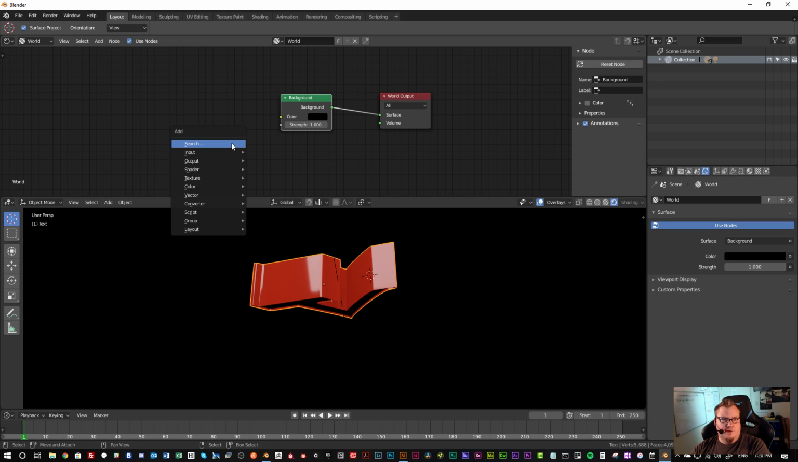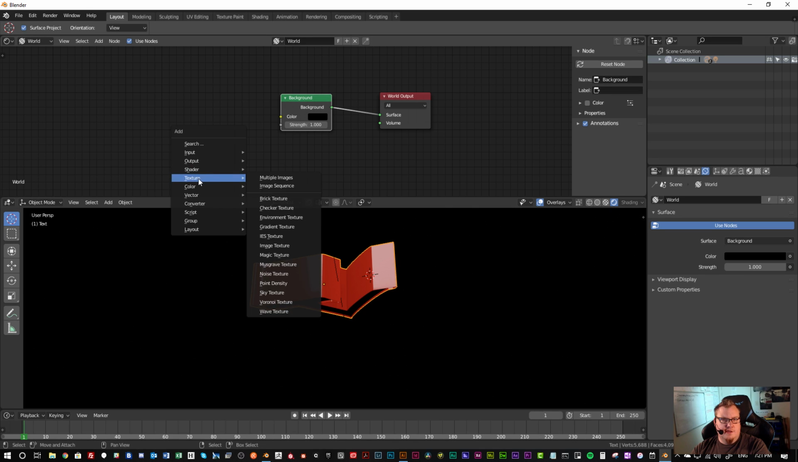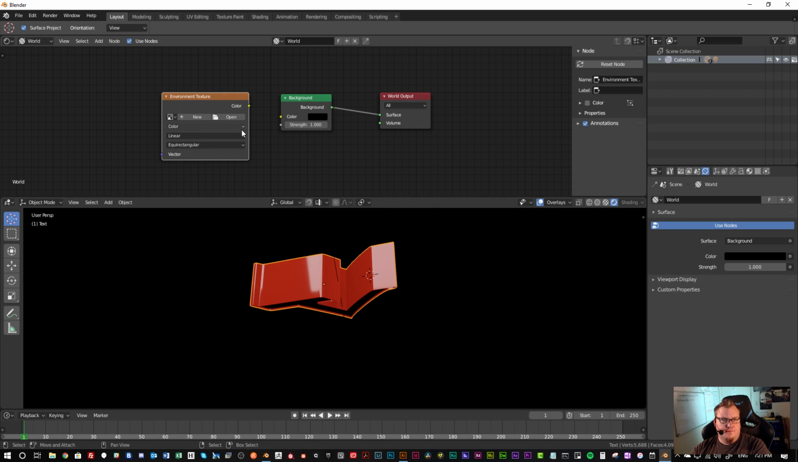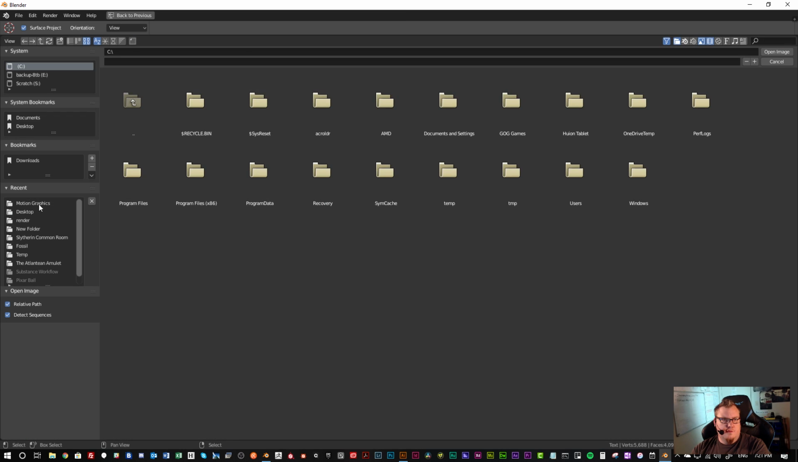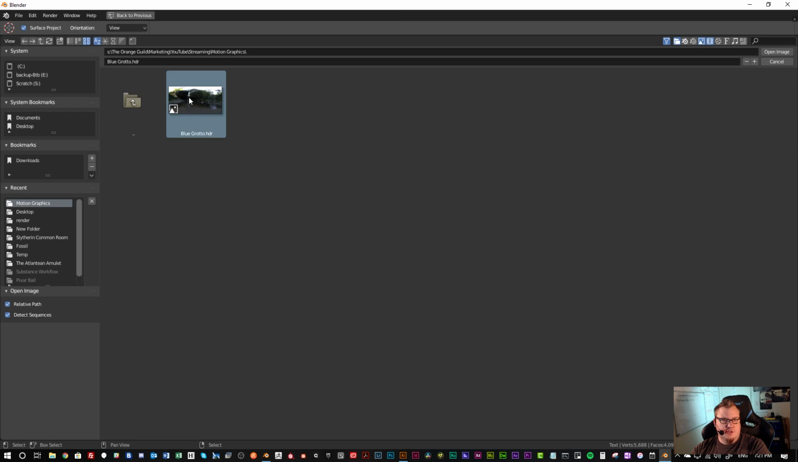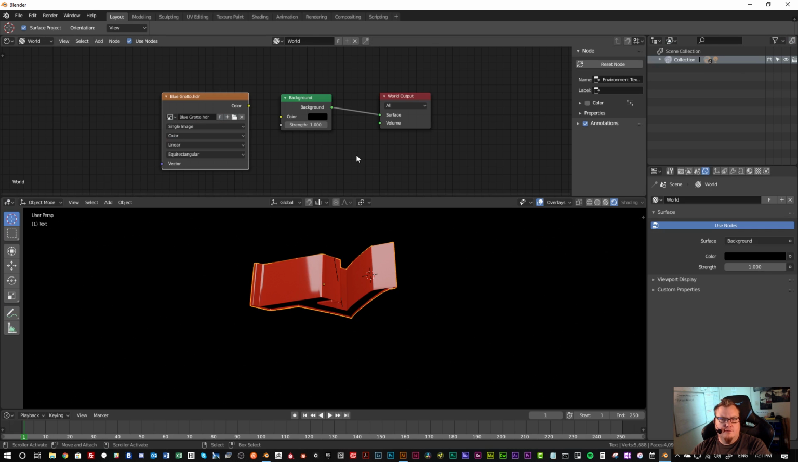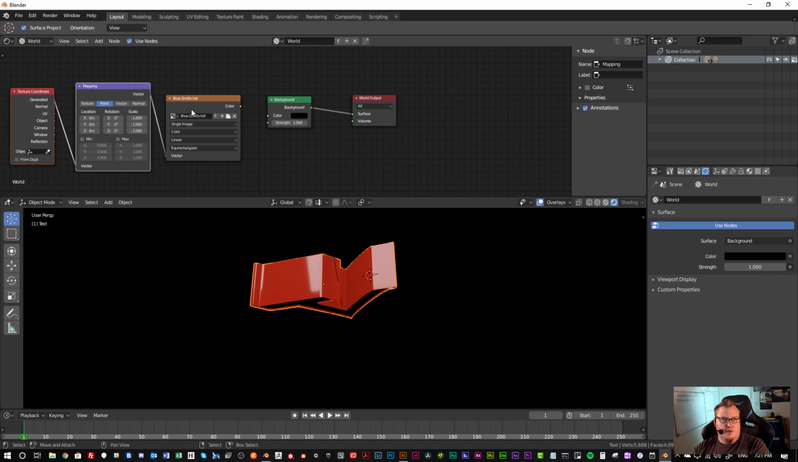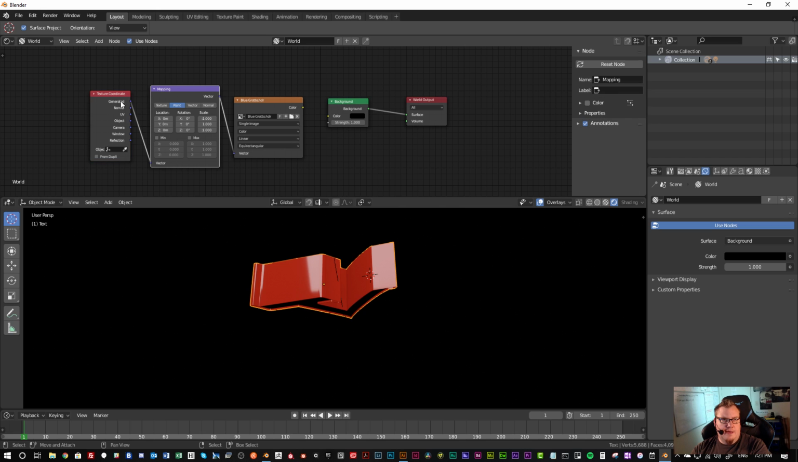And so now what we want to do is jump into our shaders, and let's go ahead and go to texture, and I want to add an environment texture. So I'm going to load in the HDR that I got from Blender Cloud. Open that up. Go ahead and hit Control-T to add in all of our mapping nodes and texture coordinate nodes using the Node Wrangler add-on.